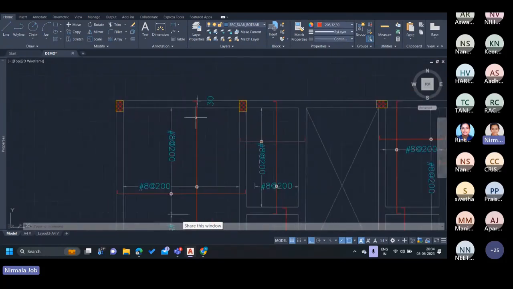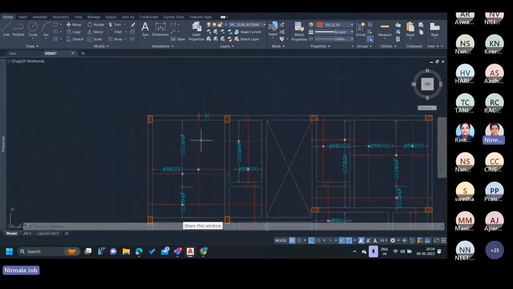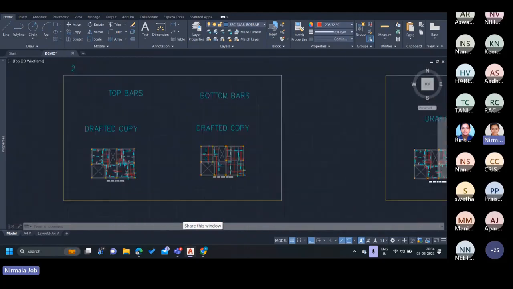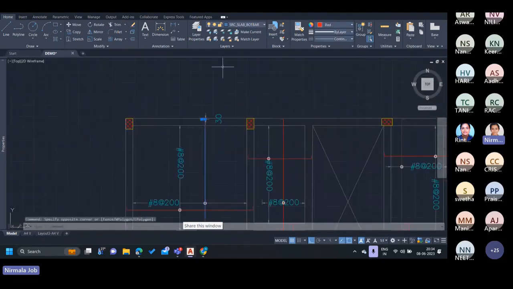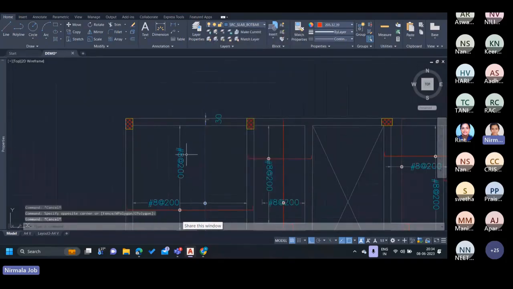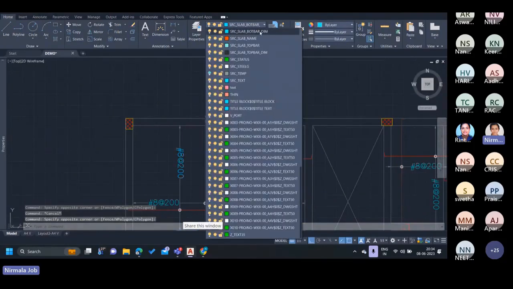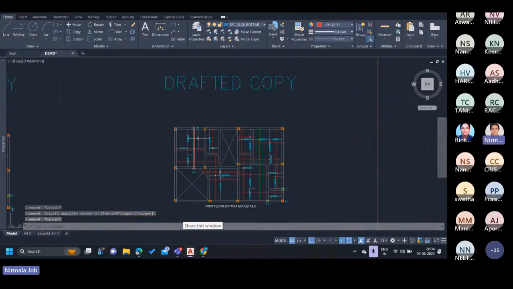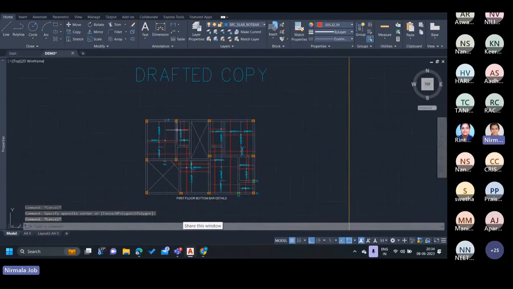one thing is that we should assign the layer as well. In the case of bottom bars, the rebar should be assigned under the layer SRC slab board bar, and the dimension line should be under the layer SRC slab board bar dim. And this should be strictly followed for the aadspro to recognize.